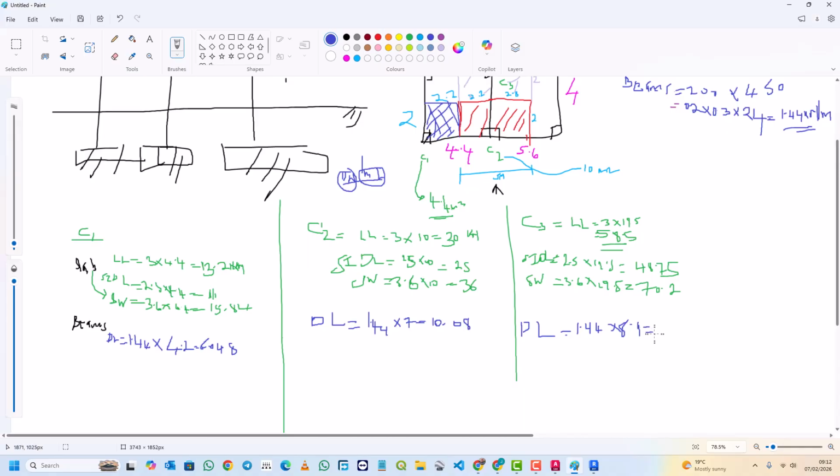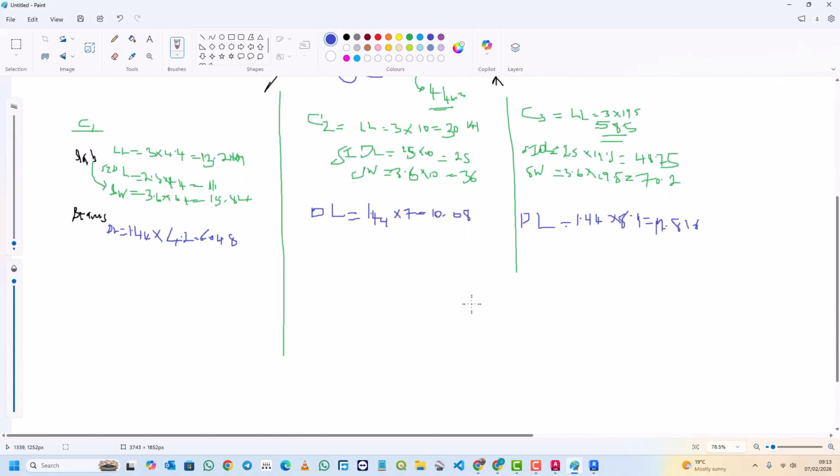So I'll just do this. Now this 8.9, you multiply it by the UDL that the beam is producing. Then here I'll get 12.16 like that. Now we are done with the beams.